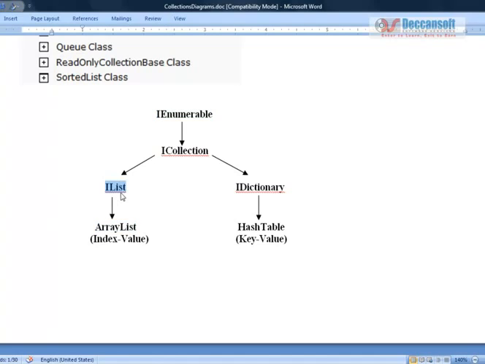ArrayList implements IList, and thus can I say ArrayList implements ICollection and IEnumerable also? We have a rule, if you remember, if a class implements an interface, it must implement all the parent interfaces of that interface. So that's what is happening here. ArrayList is implementing IList. Because ArrayList implements IList, it must implement ICollection and IEnumerable.